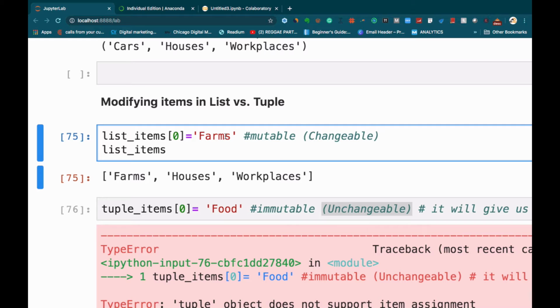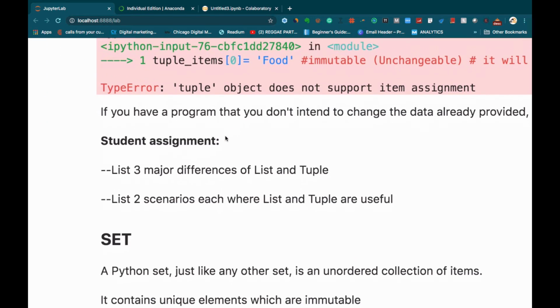So, maybe you don't want people to mess with the initial data, or you yourself don't want to change the data that you have provided, then it's good to use a tuple. But if you want flexibility, that the initial data you have provided, you will have the intention of changing later on, then you go with a list. All right, so you see the two scenarios. It's good to have both of them depending on the situation that you're working with.